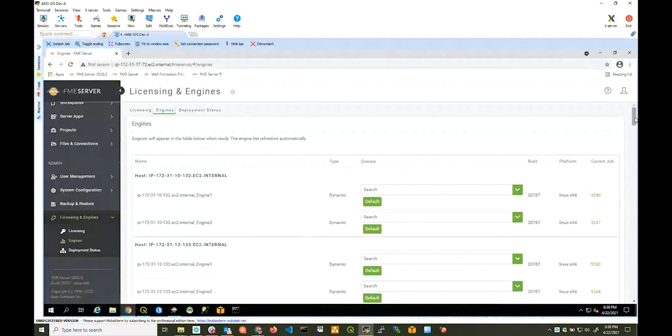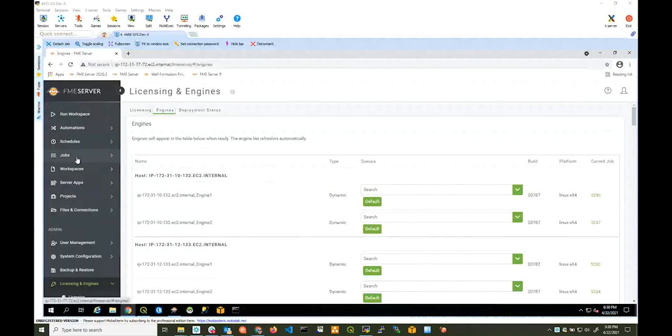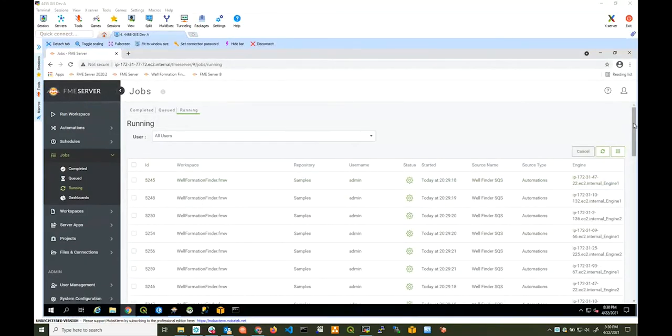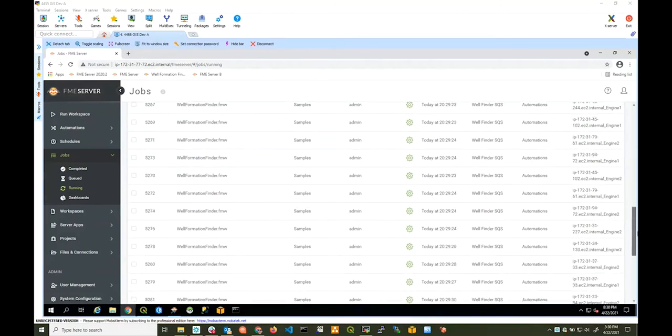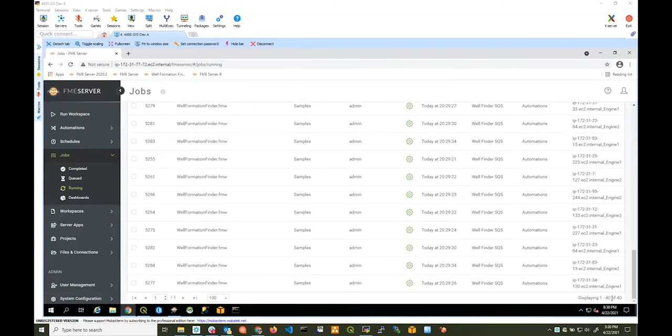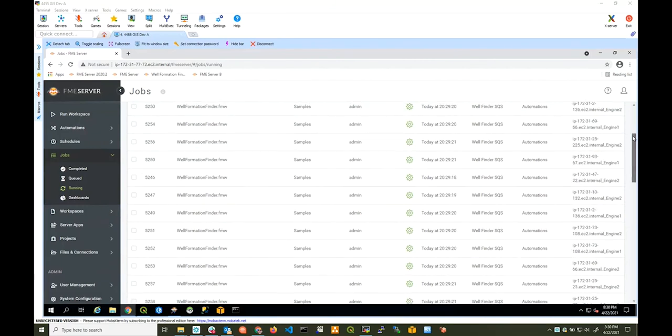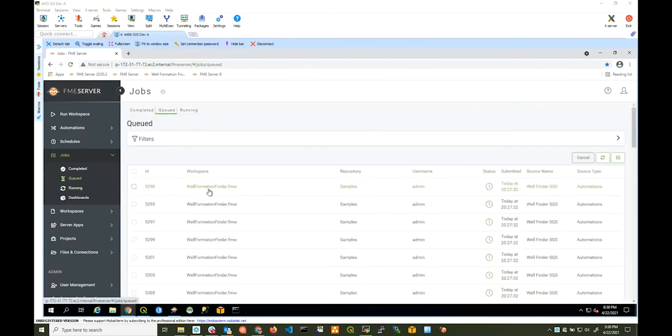And now we can see that the engines have spawned. And when we go back to look at the jobs, we can see that there are quite a few jobs that have all kicked off, each processing a different state worth of data. And so we've got 1 through 40 that are currently running. For the purpose of flexing the elasticity, we've rerun the same states over and over just to provide a lot of jobs for FME to process. And so we can see that even though it's picked up several, there are still many more queued as well.